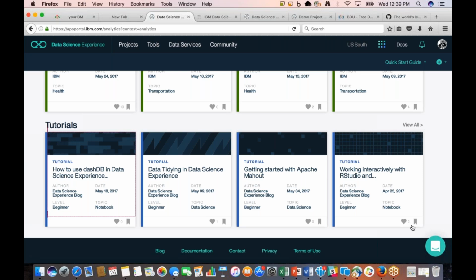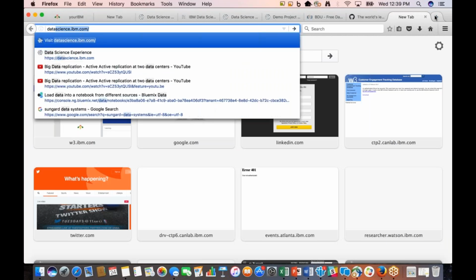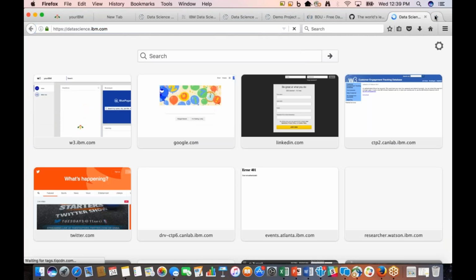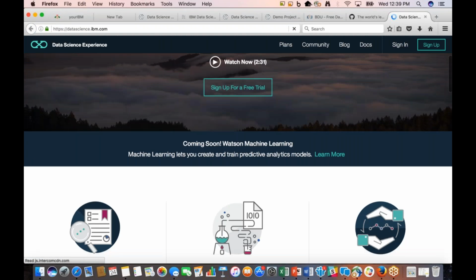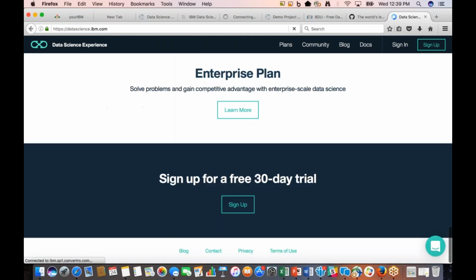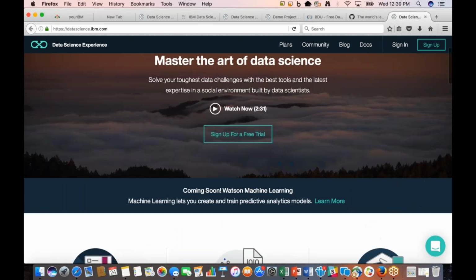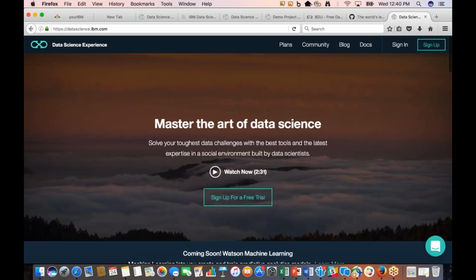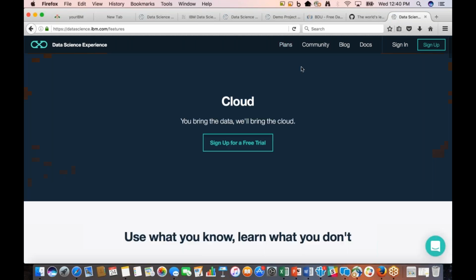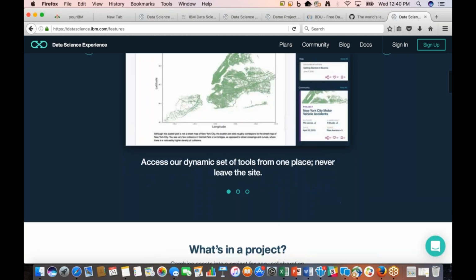Okay, the next question is, could you talk about the pricing structure for DSX? Yes, it's very much visible to everybody. Once you finish up your 30-day trial, there are different instances that you can pull in. I think it's over here, plans. So for cloud, desktop, and local, there are different plans.